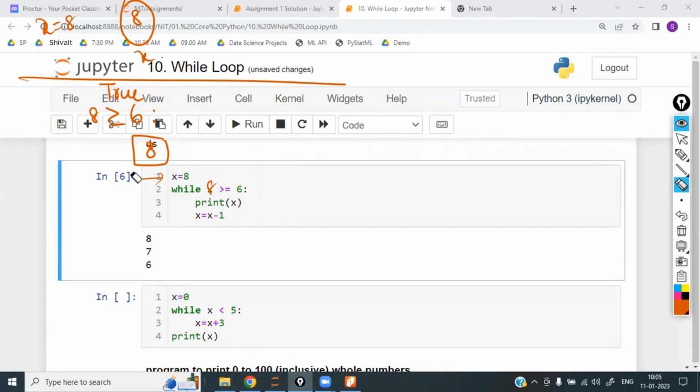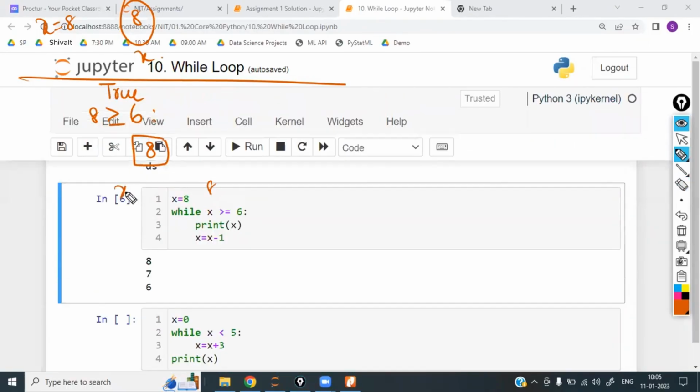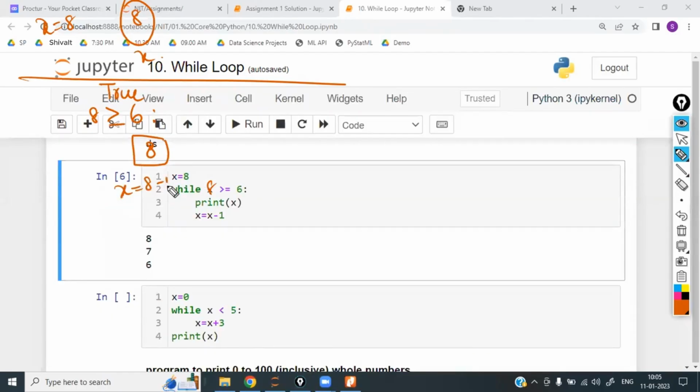Okay. Now 8 is printing. After that, x is equal to 8 minus 1, which is 7. Now 7 will come here. From here to here, again, you are moving.